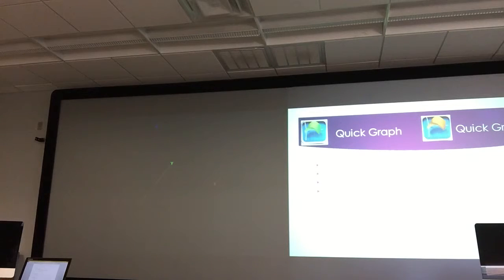Let me change the background for you all. I have a dark background. Let's change it to, let's see, did it change? No. You can change the background colors depending on how your projection is working.